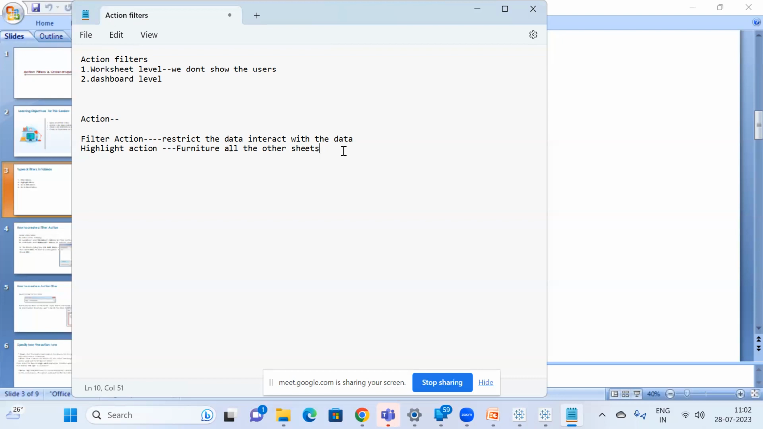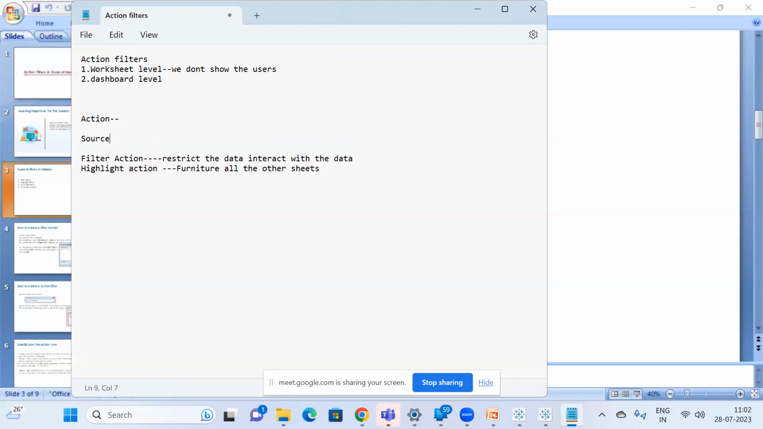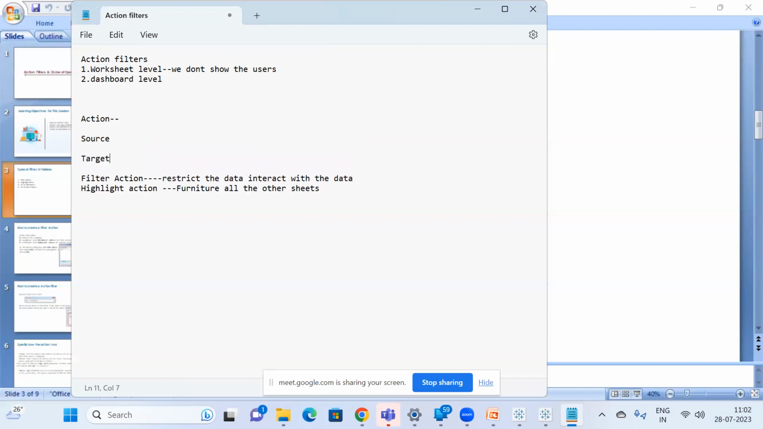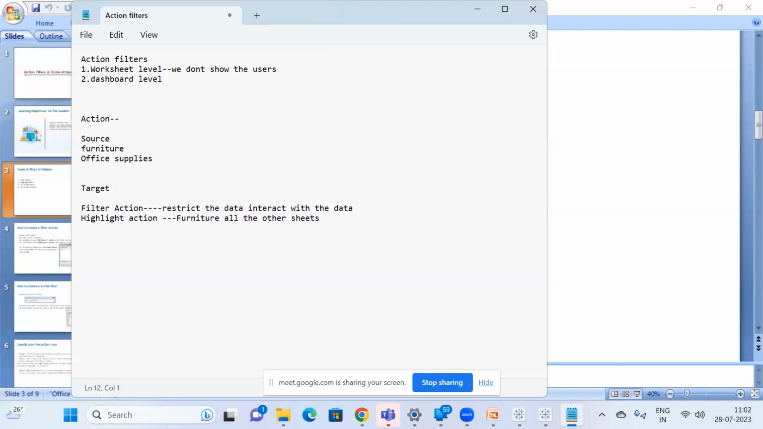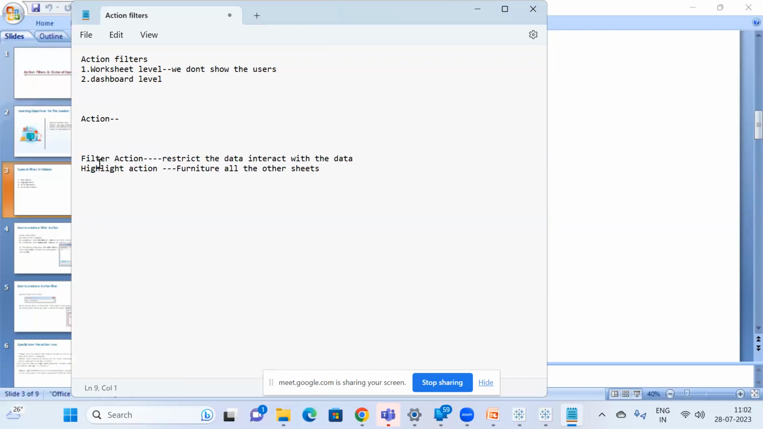For every action, you will have a source sheet and a target sheet. Source is where you want to click. Let's say you have categories like furniture, office supplies, and technology. These are your three categories. If I click on office supplies, I want to apply that particular filter in the target sheet. This is the same process that applies to all types of filters.